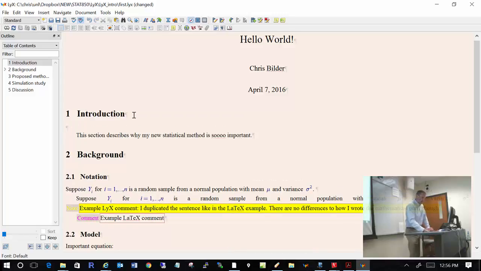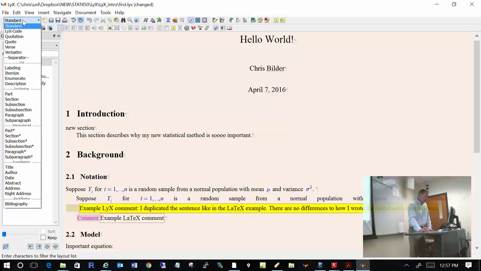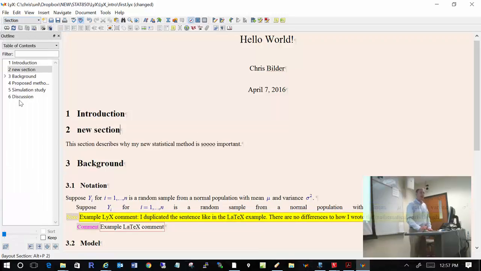Suppose I want to create a new section here. So we'll call it new section. Notice by default, it was the standard environment. So look what's up there in the upper left-hand corner. If I want to change that line then to a section, I just click on section. And notice how all the numbering systems will update automatically.